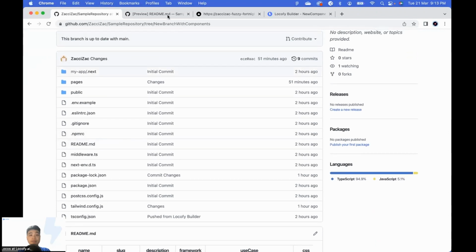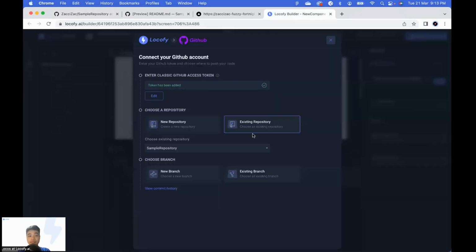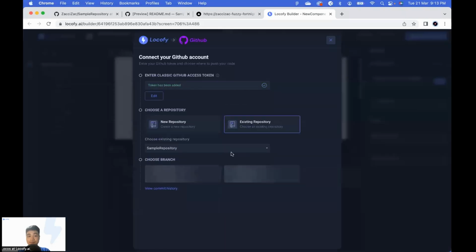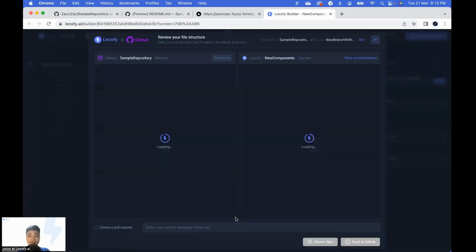All right. So let's head back into here. Okay, I think it needs to poll again. Let me just restart this. Okay. So here we go, new branch with components. Let's push to this new branch with components. So I'm going to click confirm.